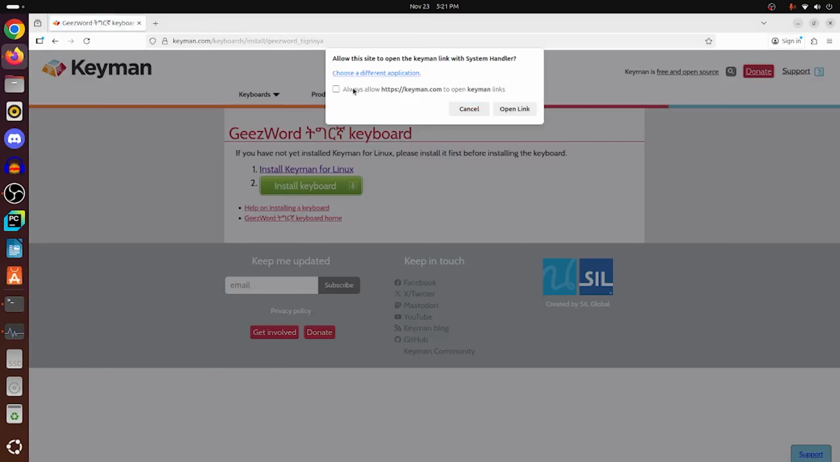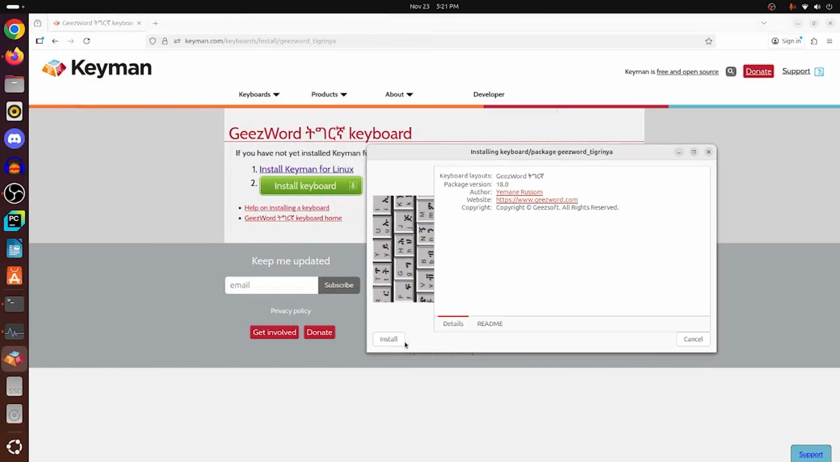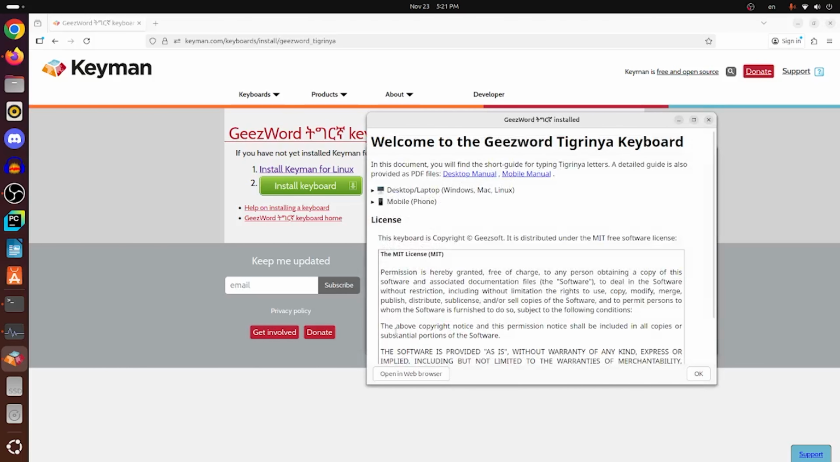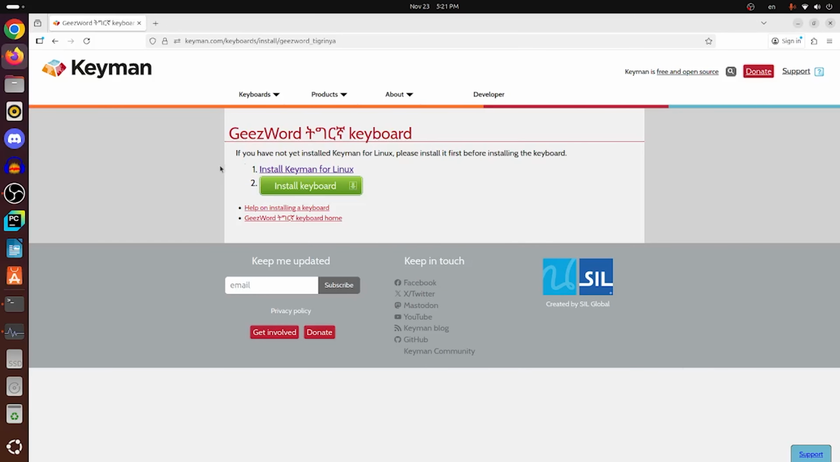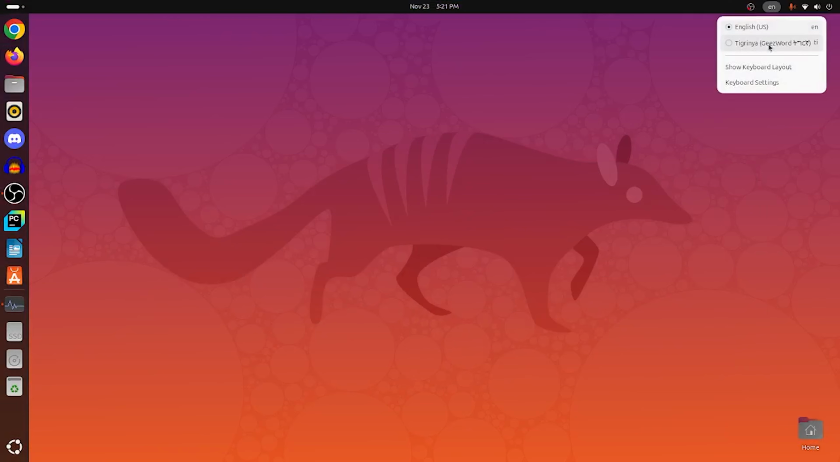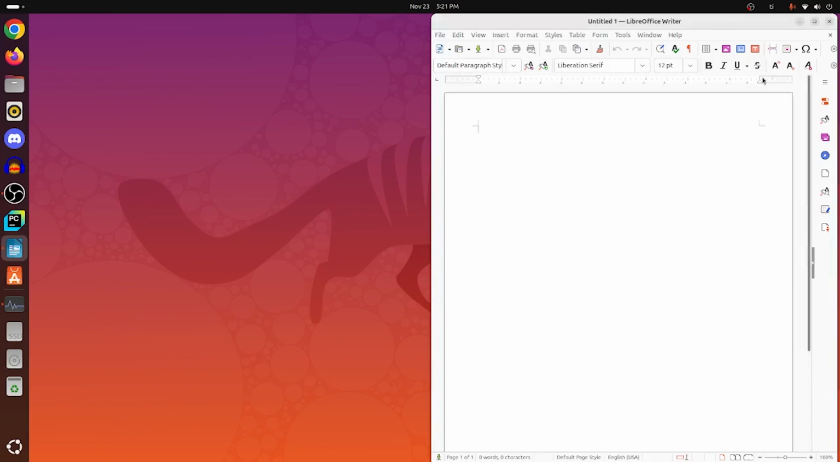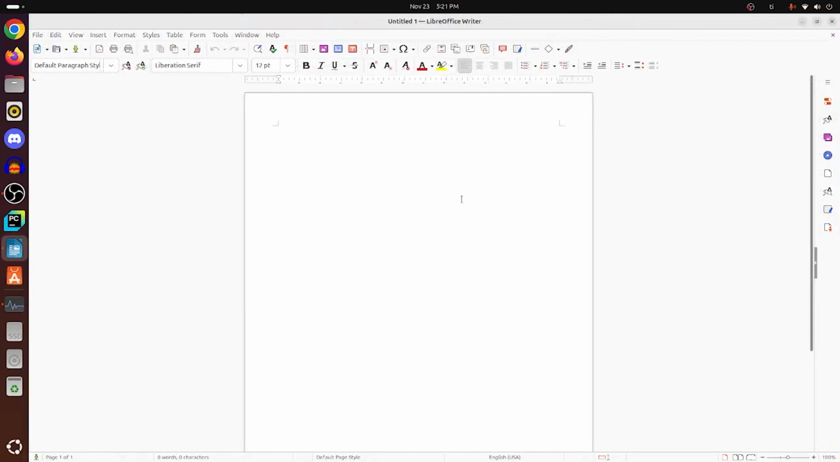We click install keyboard, open link, and we click install here. We click OK. And now if you can see here on the top right, we can switch between the Tigrinya keyboard and the English keyboard. So if I go here onto LibreWord, which is a word processor on Linux, and type in be, for example, that's be. If I wanted to do se, se. If I wanted to do ve, if I wanted to do de. So you can tell it works.